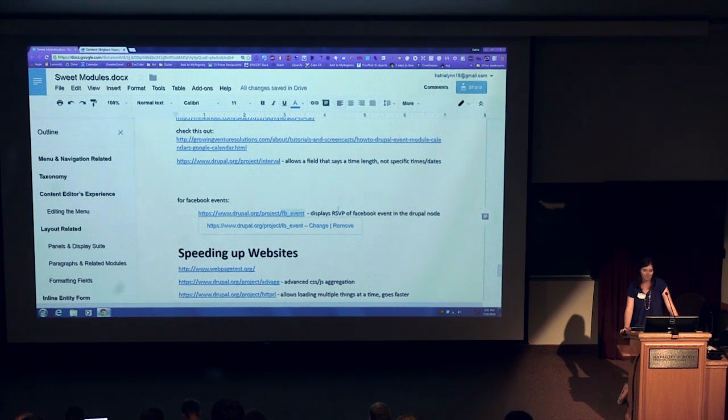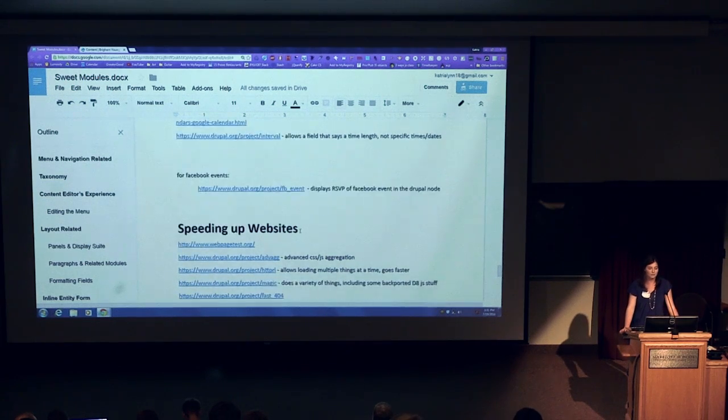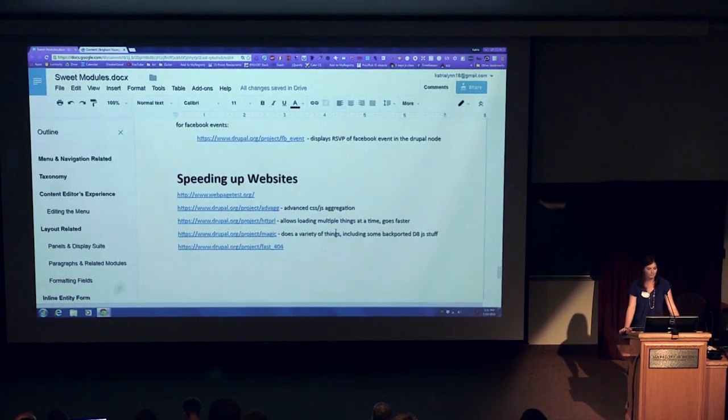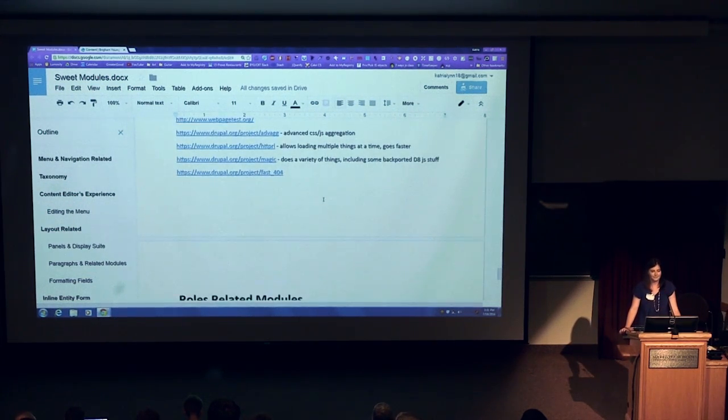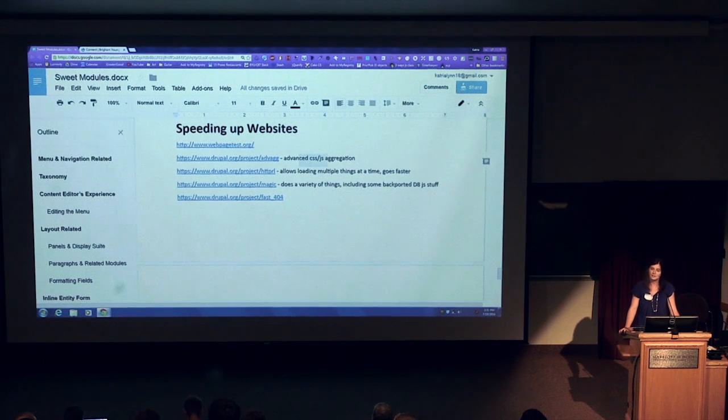This kind of fun module lets you embed the RSVP information from a Facebook event. So if you have the event on Facebook, but you also want to show the information on your page, that's really nice. There's various modules for speeding up websites, aggregating your files. This one allows things to load multiple things at a time, so it goes faster.